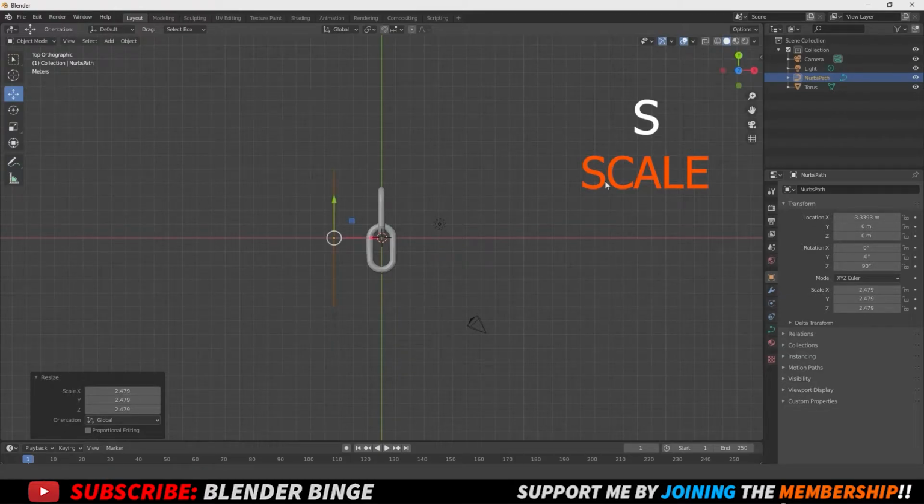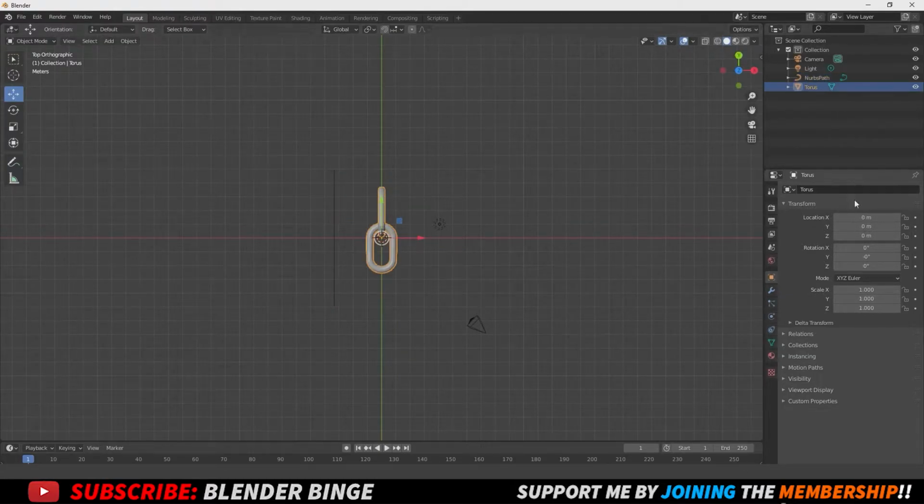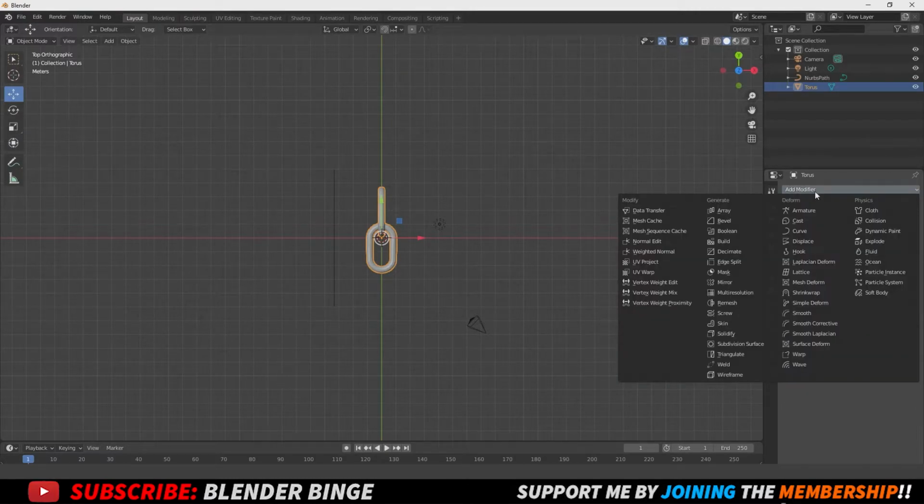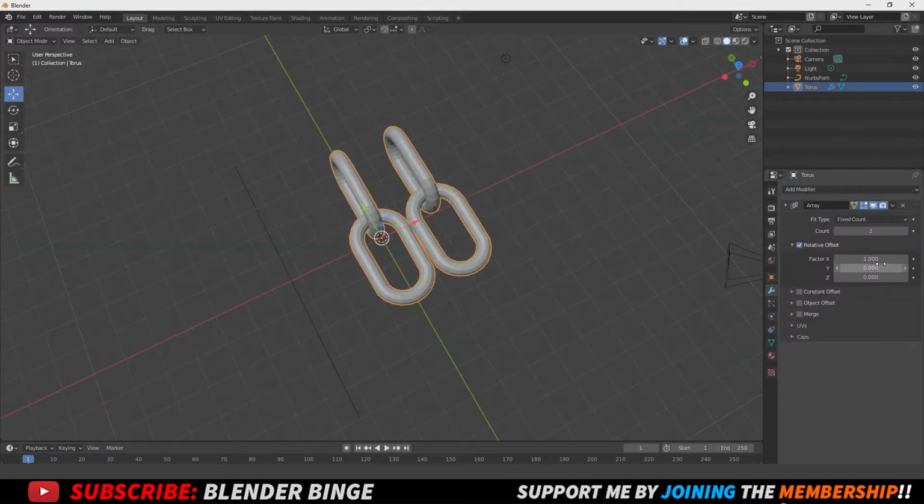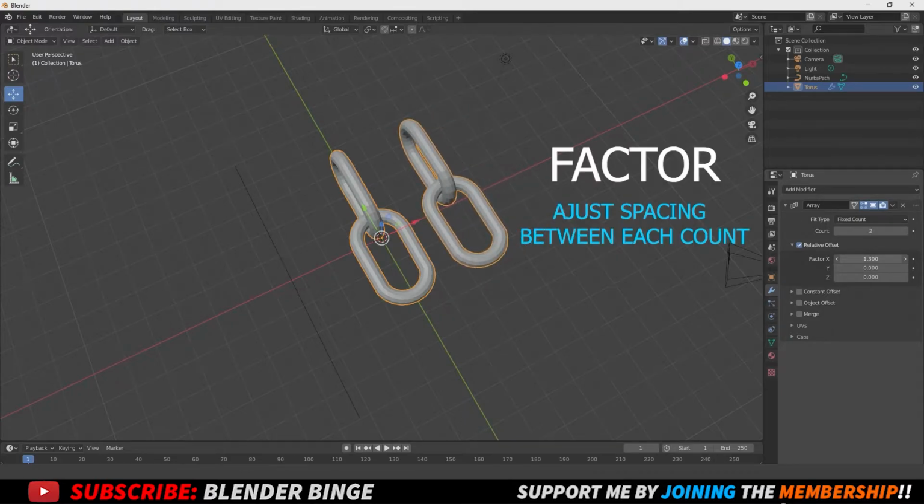And now that we're done with that, we can start duplicating the chain link. To do that, we need to add a modifier. So go to the modifier tab here and let's add an array. Adding an array just adds duplicates of the chain link. So changing the factor adjusts the spacing between each count, as you can see here.